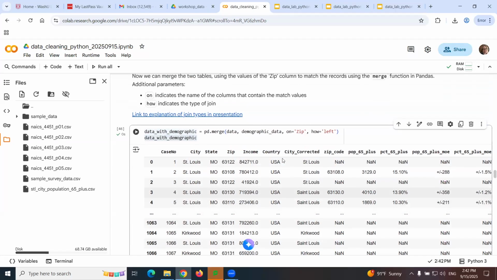So the question is, what does the left mean? The how equals left means that we're doing a left join, which means the output is going to have all of our records from the left table, which is table data. That's the first parameter here. The right table is demographic data. And so a left join means keep all the records from the left table and only the matching records from the right table. And that's what I'm specifying here, how equals left.